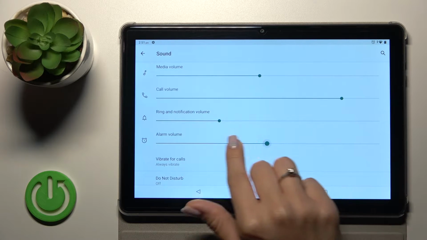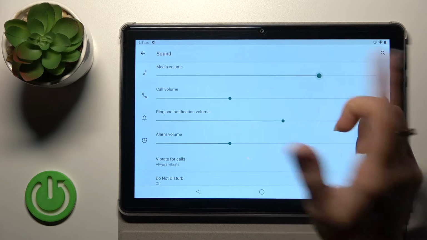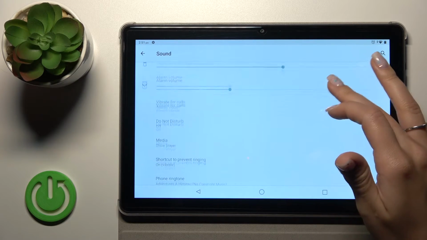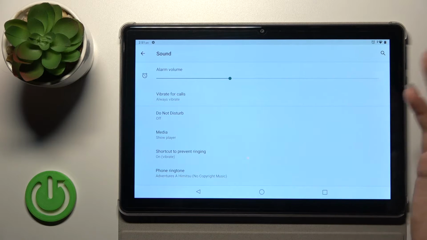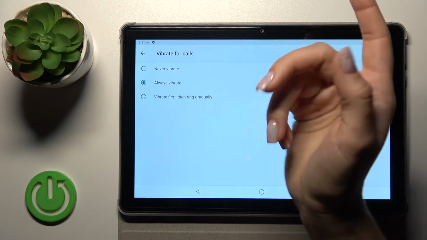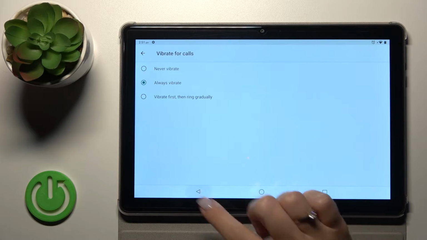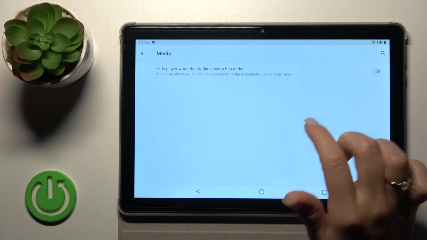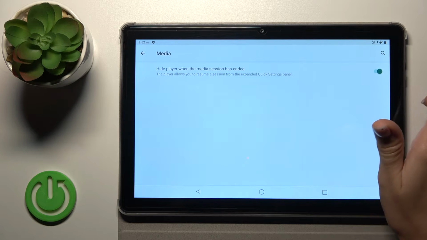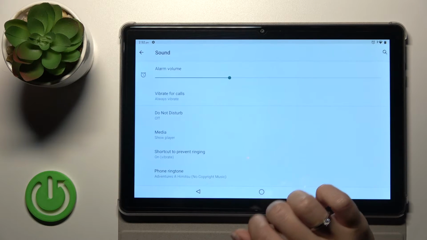To change the volumes, you should hold and swipe these green dots to the left or to the right. Also, we can see here the vibration for calls. We can choose to not use vibration, to always vibrate, or to vibrate first and then ring gradually. We can also turn on the media player, or hide the player when the media session has ended.